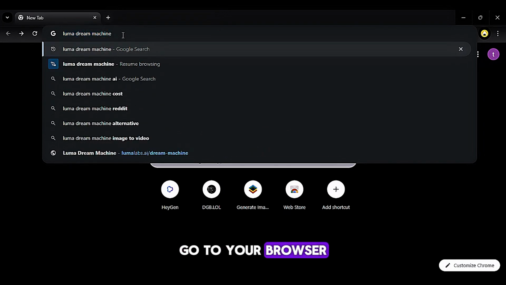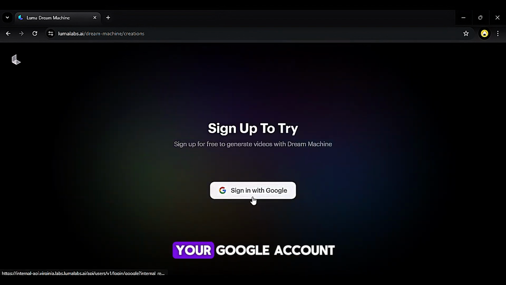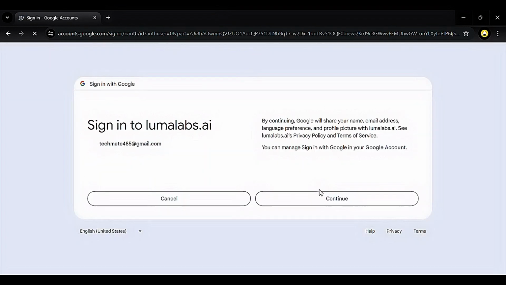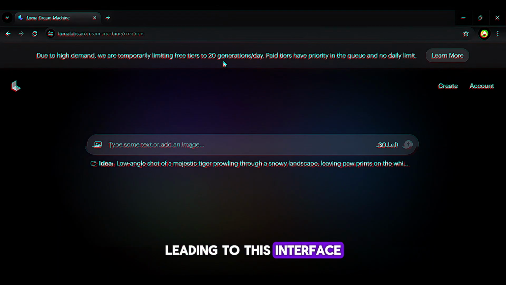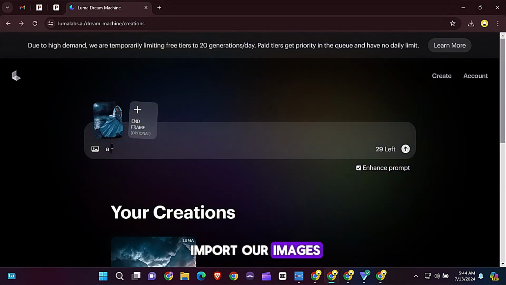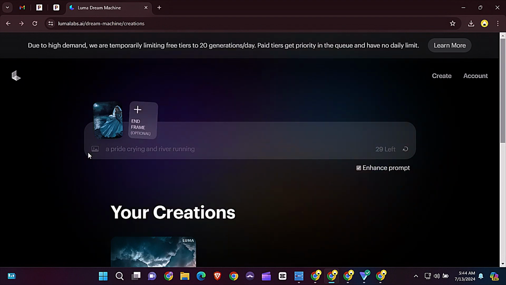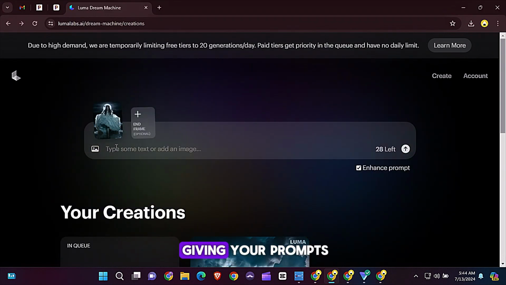Go to your browser and type Luma Dream Machine and click on the second link. Then sign up with your Google account. Leading to this interface, this is where the magic happens. The next thing we will do is to import our images and then write down what we want our images to do in the video we want to create. Just keep importing and giving your prompts.